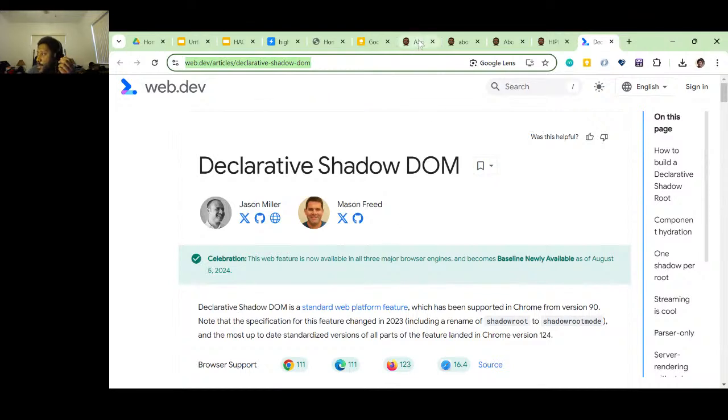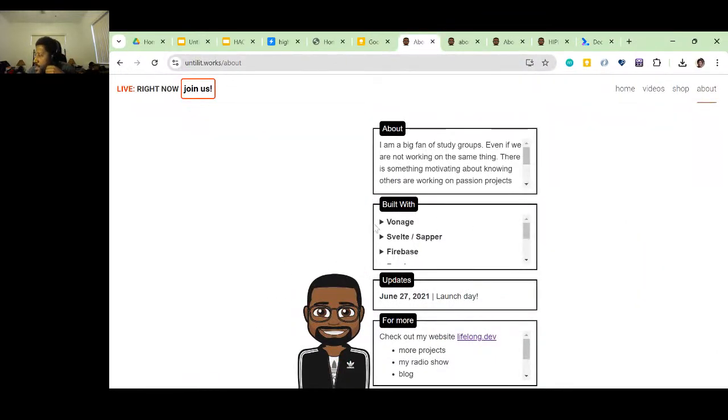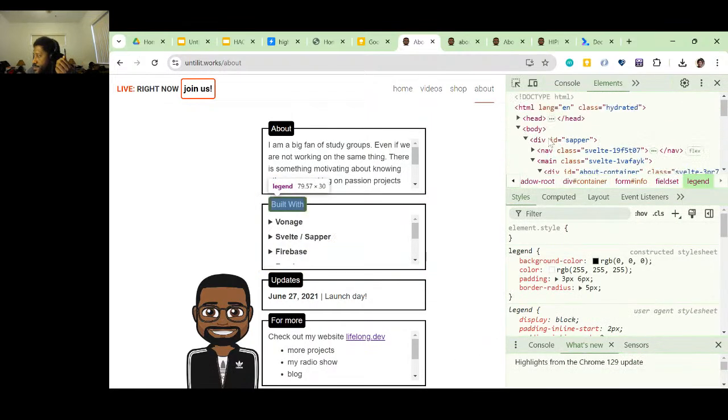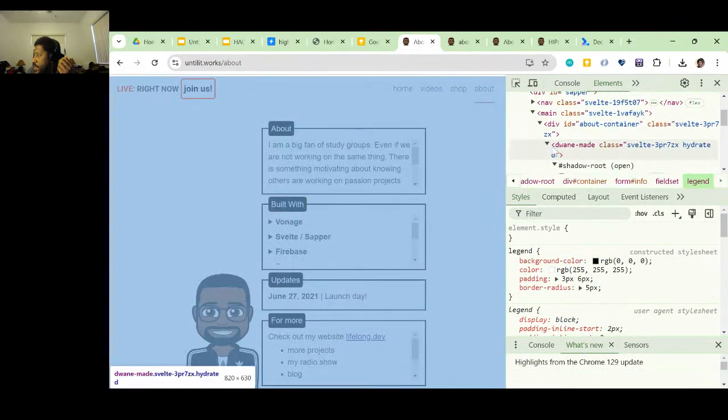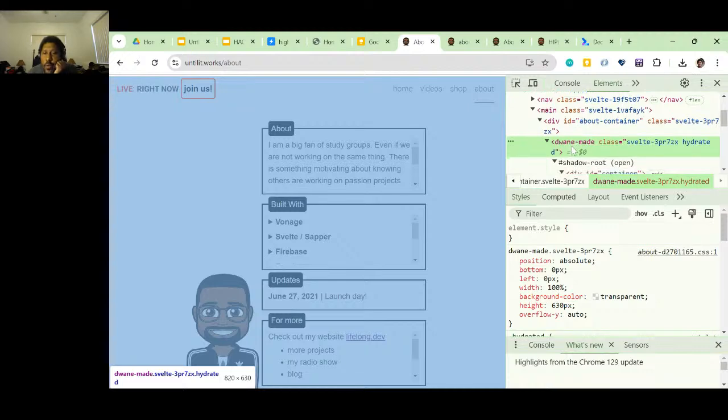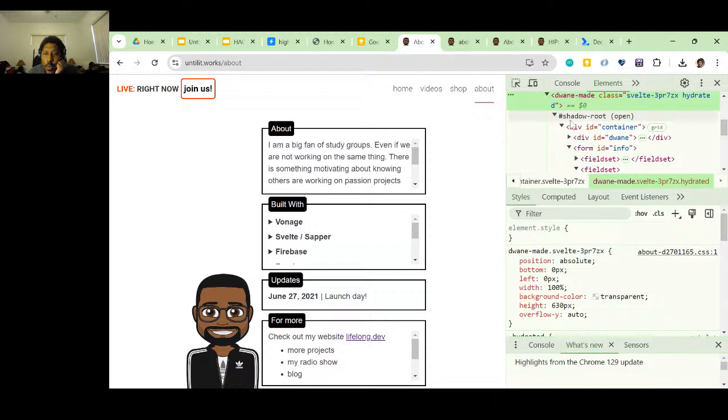So the shadow DOM, wait, can you? I don't think you can see. Hold on. If I do this, yeah, you don't see the thing. If I inspect it, oh yeah, you do see it. Awesome. So you can see right here, that is the web component there, right? And you see I'm using Svelte, like a Svelte hydrate thing or whatever. But now here's the shadow root.